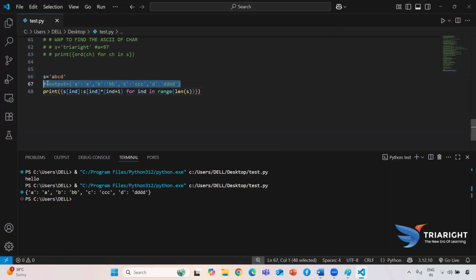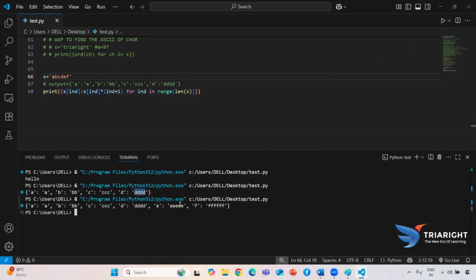Just see, if I'm changing the user input, suppose if I'm passing E and F. So after printing 4 times D, it will be printing 5 times E. Then for the next iteration, it will be printing 6 times F. Okay. Now just see, if I try to run this one, it will be printing 5 times E and it will be printing 6 times F. Okay. So this is the control flow to print this type of logic.